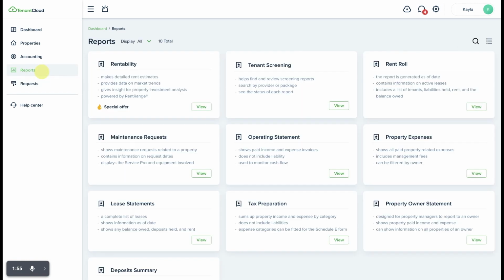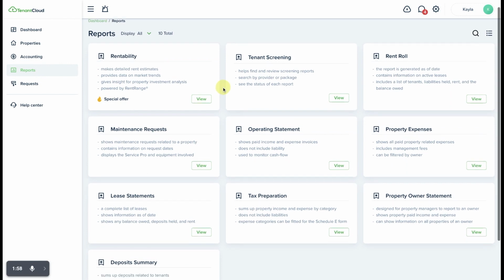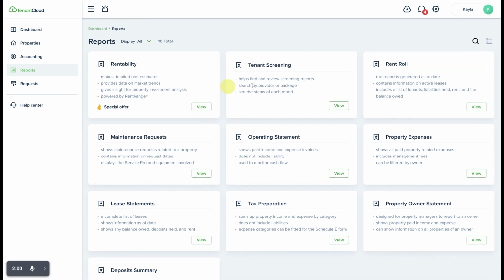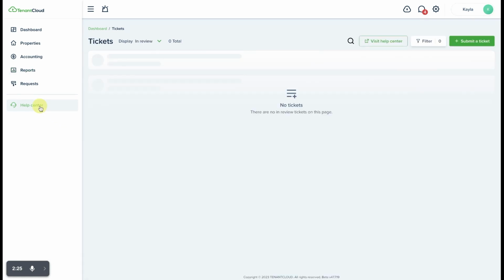They can also view reports on TenantCloud, so they can review reports that you have chosen to share with them. Any of these reports can be hidden on your end so that the owner does not have access to these various reports. However, if you want to eliminate a lot of back and forth and last minute requests for reports to be sent to the owner, this is a great way to share those reports with them so that they can access it at any time, anywhere that they have an internet connection, and they can pull up reports on their own time.